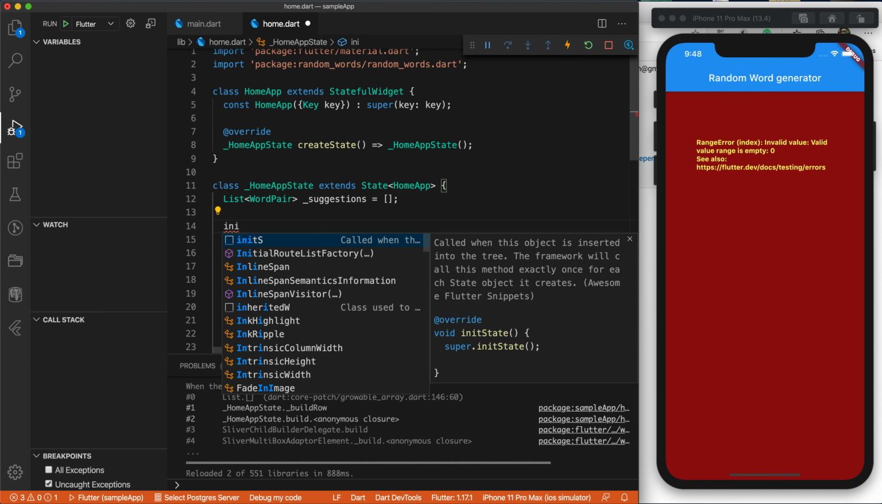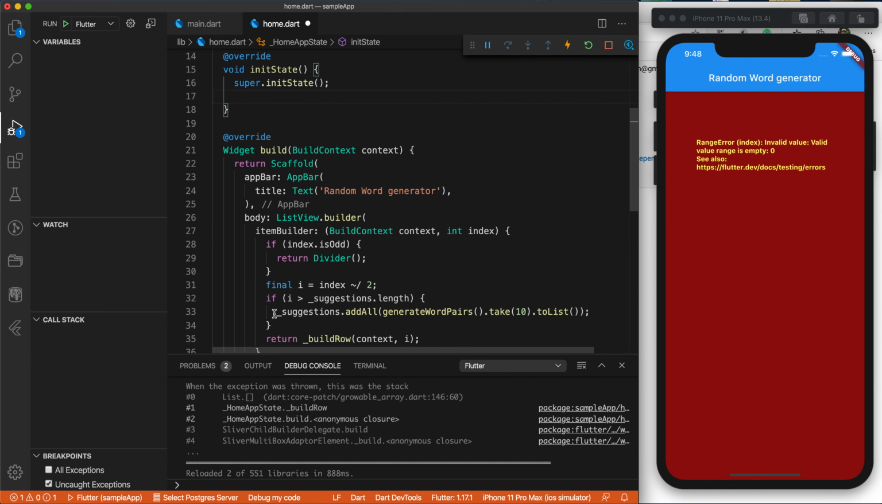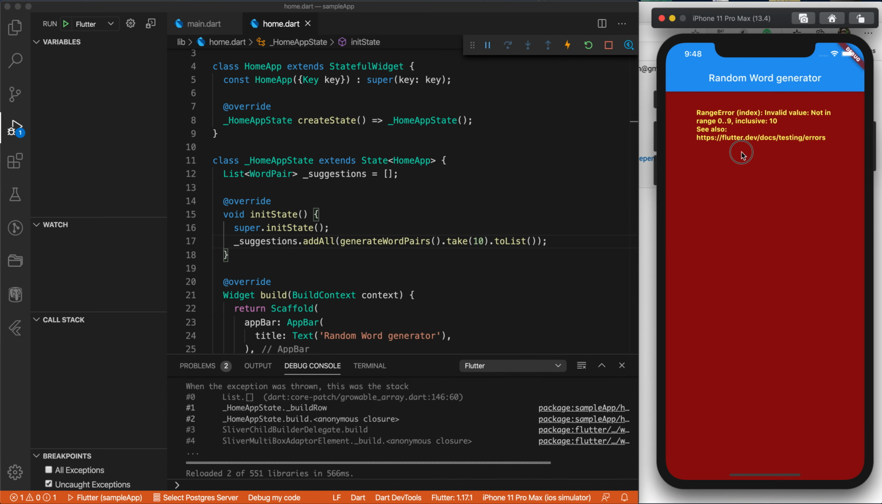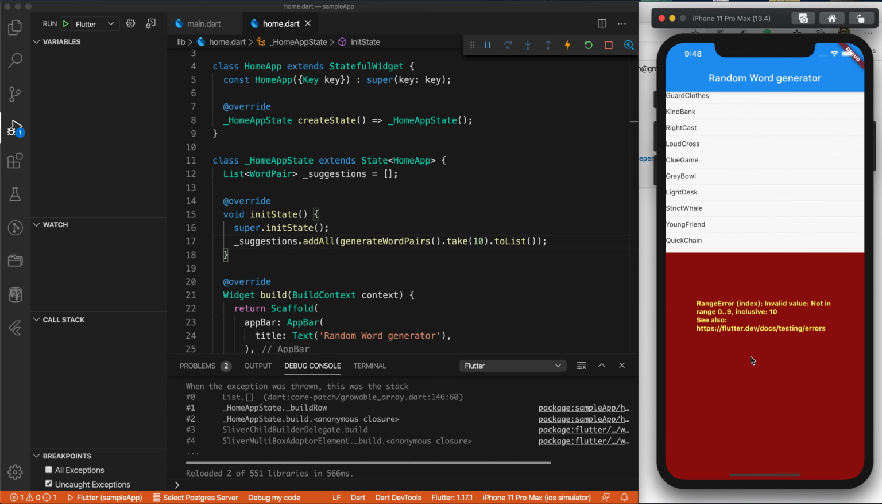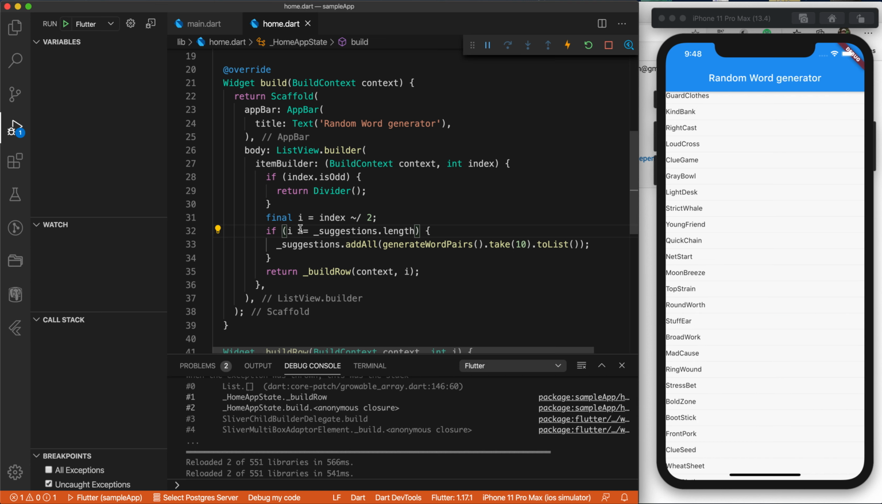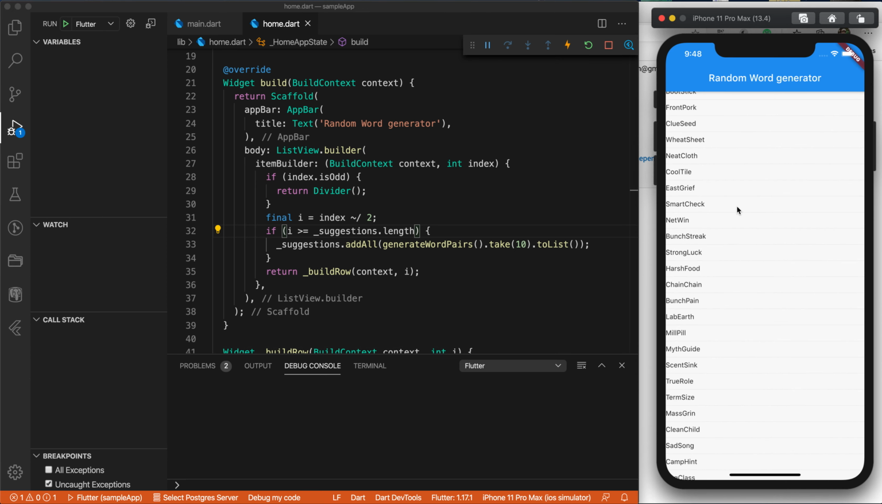So init state, and you need to call it, the same thing here. So it will create first time 10 words here like this. Okay, still there is some mistake, or maybe we need to provide equal to, yeah, so there was a mistake, we should have equal as well. All right, so as you can see now, if you scroll down continuously, it is building new words and showing and appending in the list.